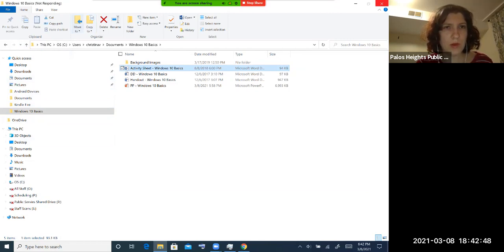Copy to means it makes a copy of the document, of the file. And so it would leave one copy in the folder you have open. And then it would also create a copy, and you can put that copy into another new folder. Deleting would then delete that file you have selected.